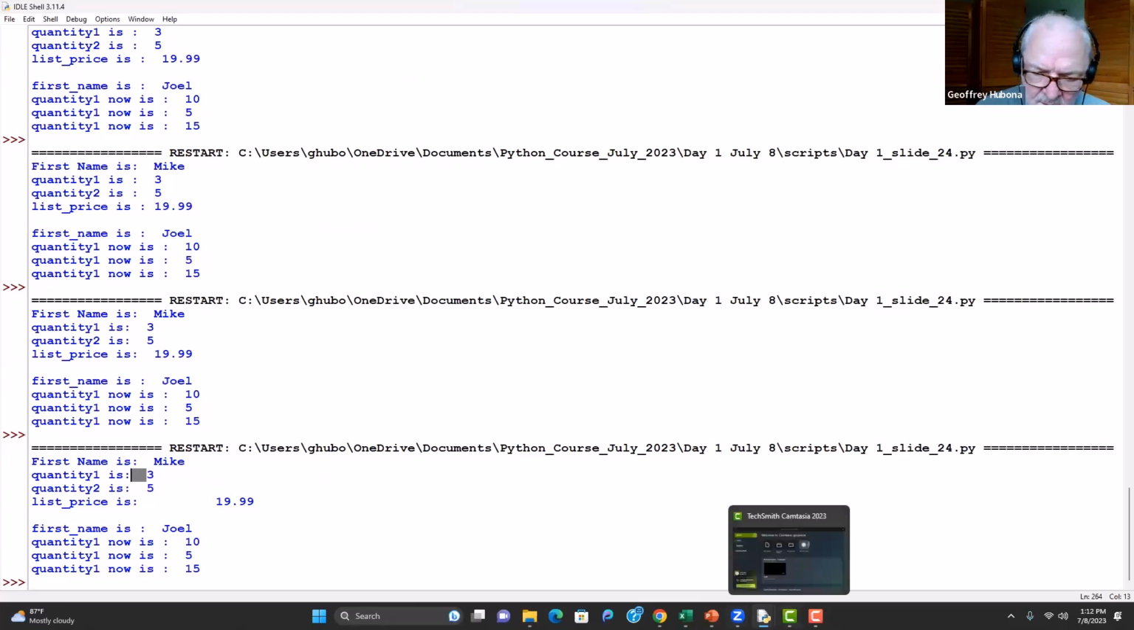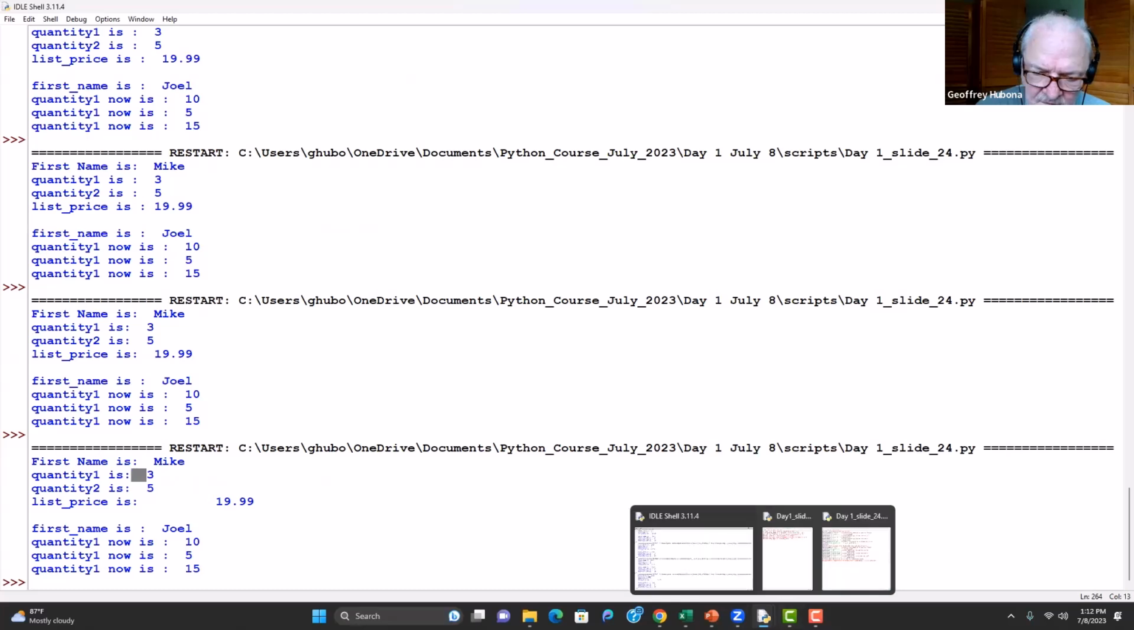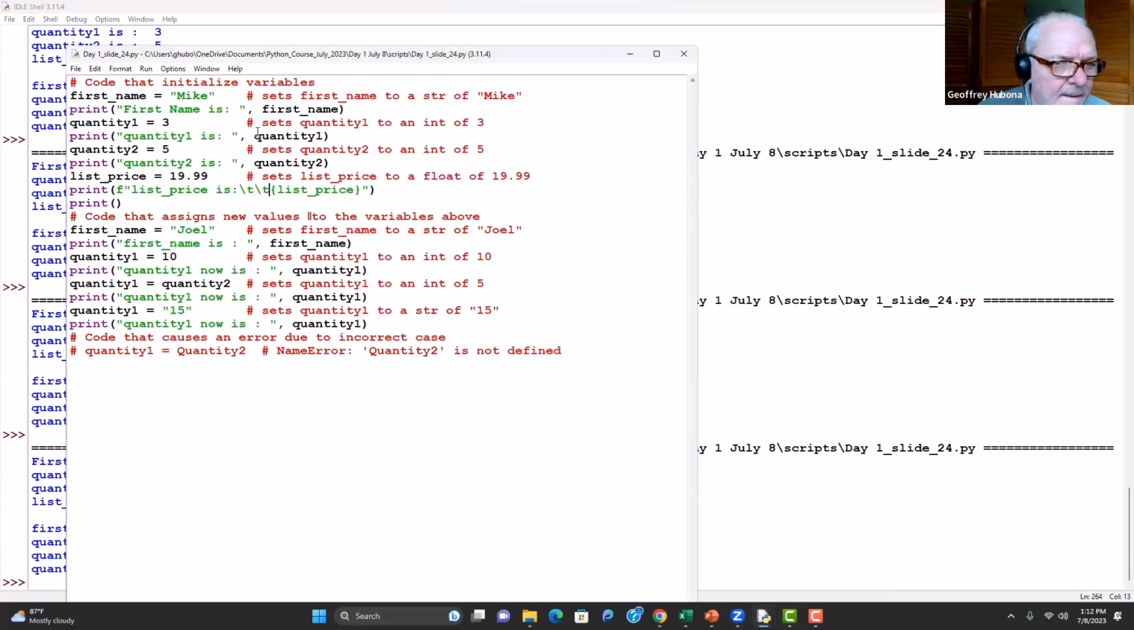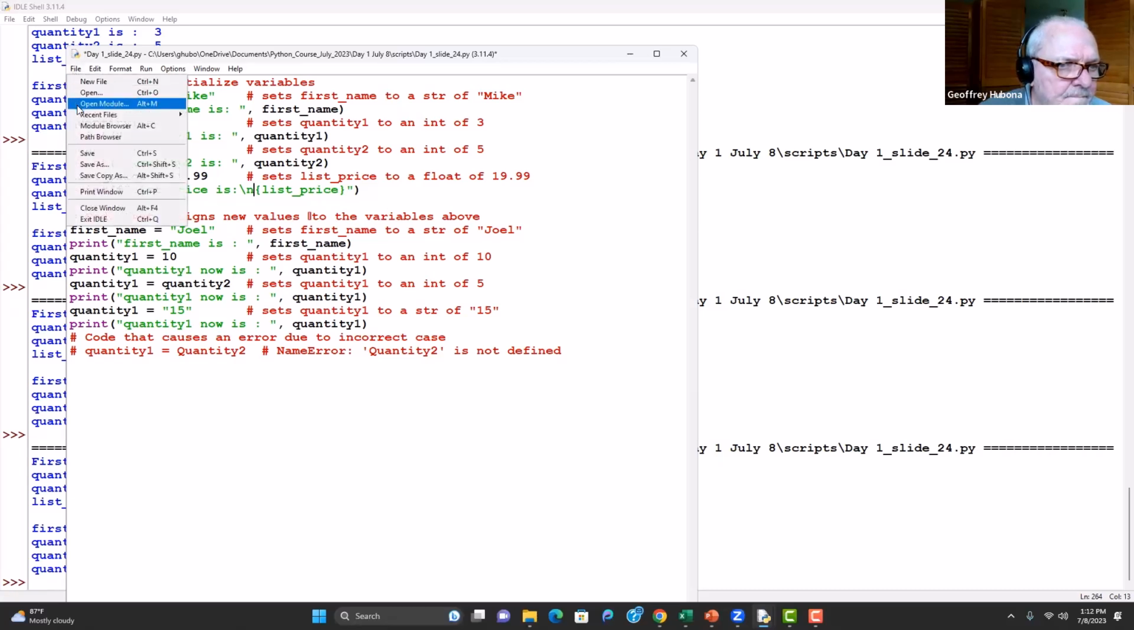Okay, so let's try something else. We'll use a different escape character. We'll use \n, which means new line. Okay, and we'll save this. And this should cause it to continue the print statement, but on the following line. Okay, so now I run this.